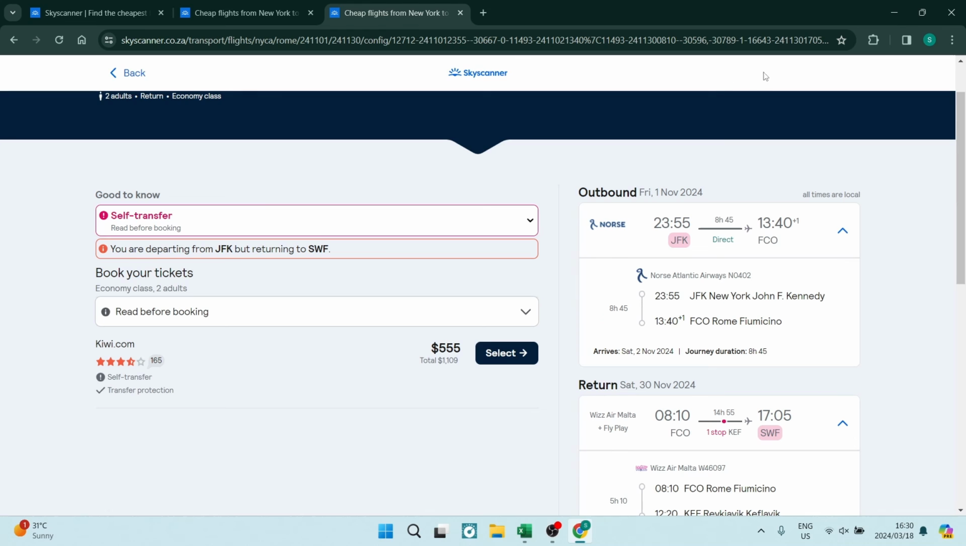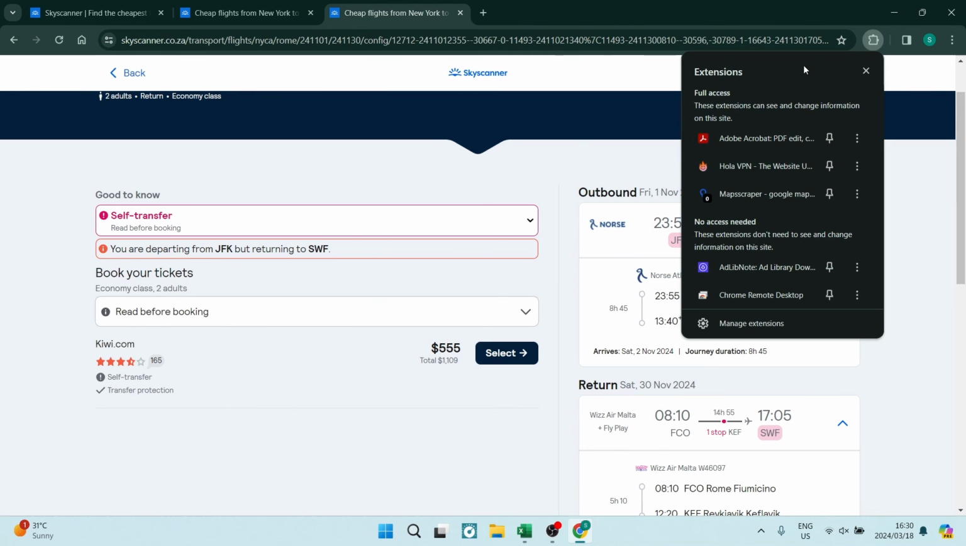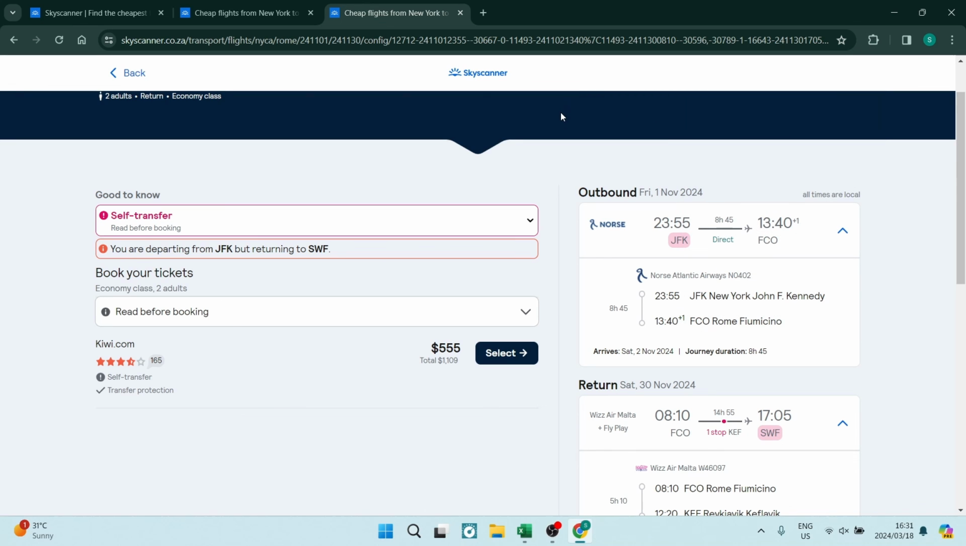The second thing is, now I use a browser extension. It's called Hola VPN. And using a VPN allows you to change the country or the region that you are browsing from. And this basically allows you to browse from different countries and book tickets from different countries, because airlines will give different countries different rates. And there you go. Now you can book a cheap ticket in Skyscanner and save some bucks and enjoy your holiday.